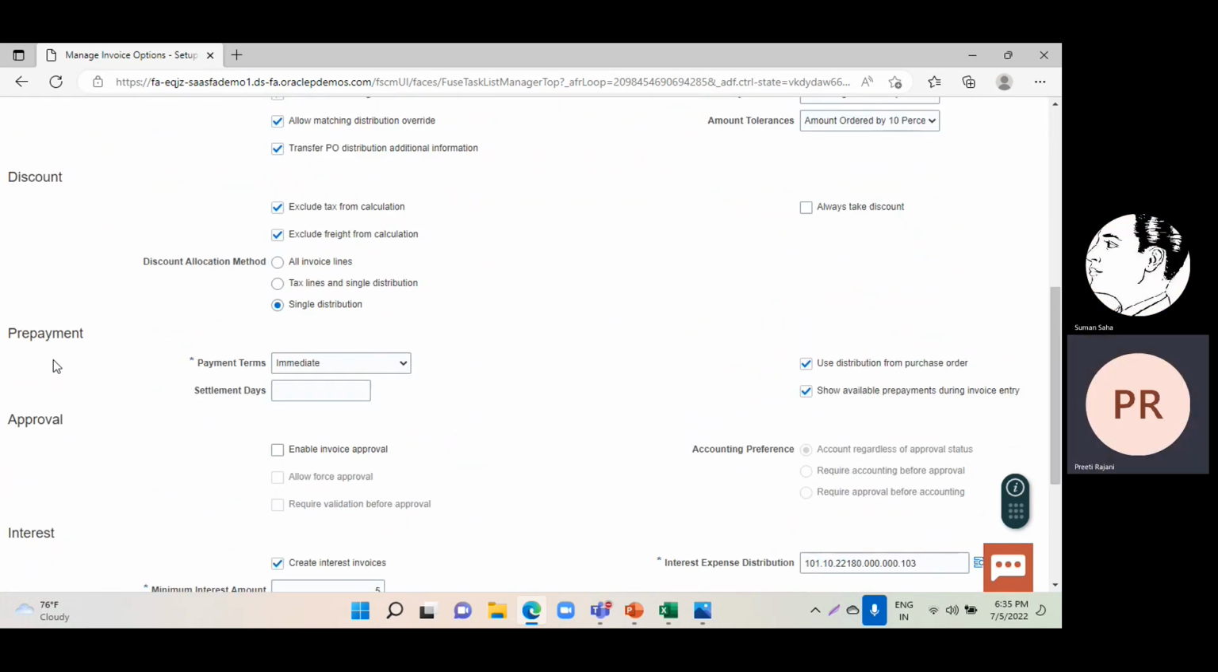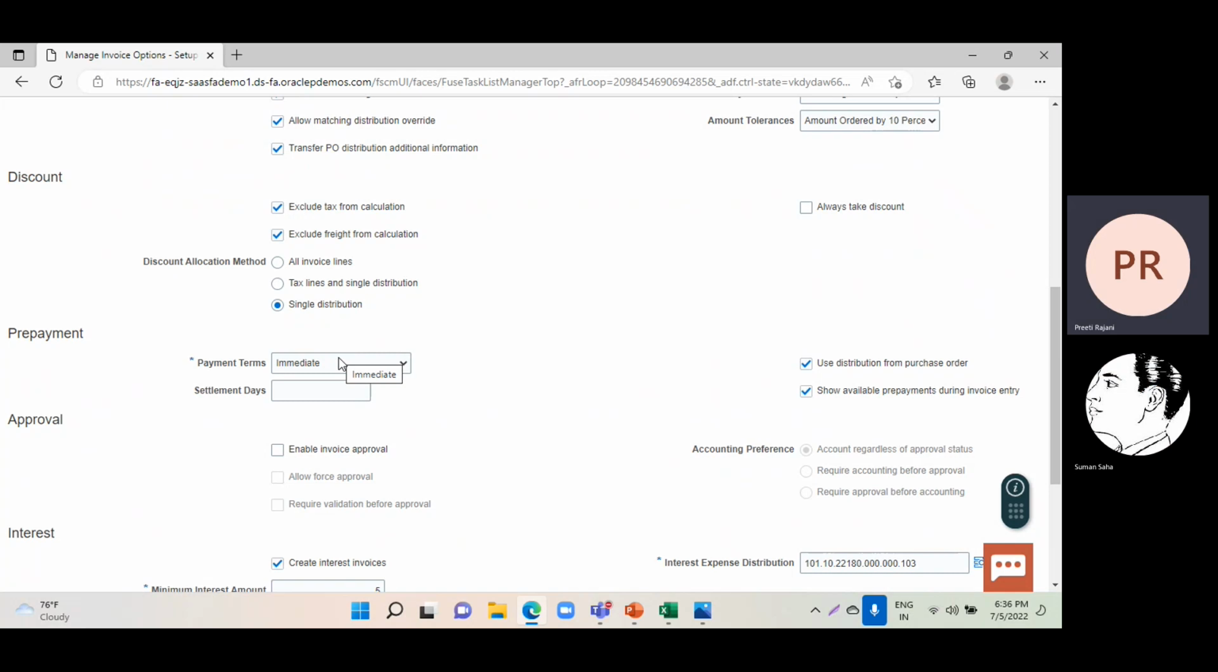Here go to the prepayment field. You have to select payment term as immediate. It is already selected here. Here it is asking for settlement days. It means the period you mention here, say 5 days, then after 5 days you can apply this prepayment invoice amount against any standard invoice.